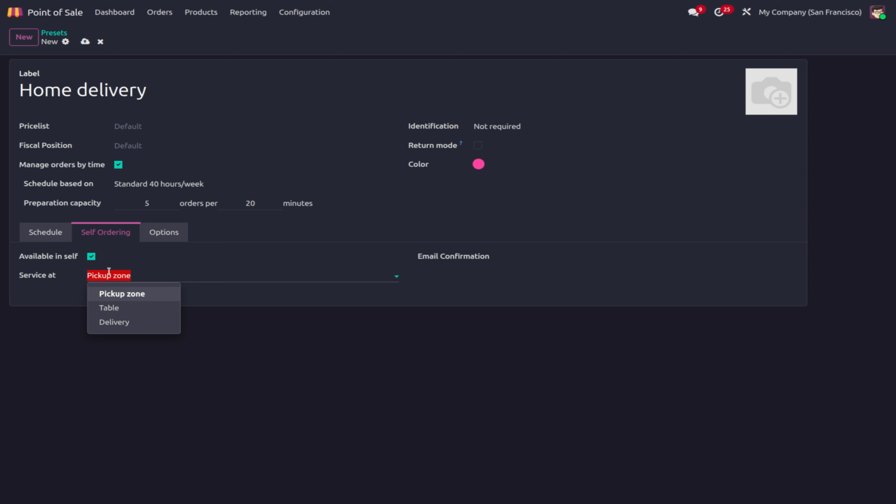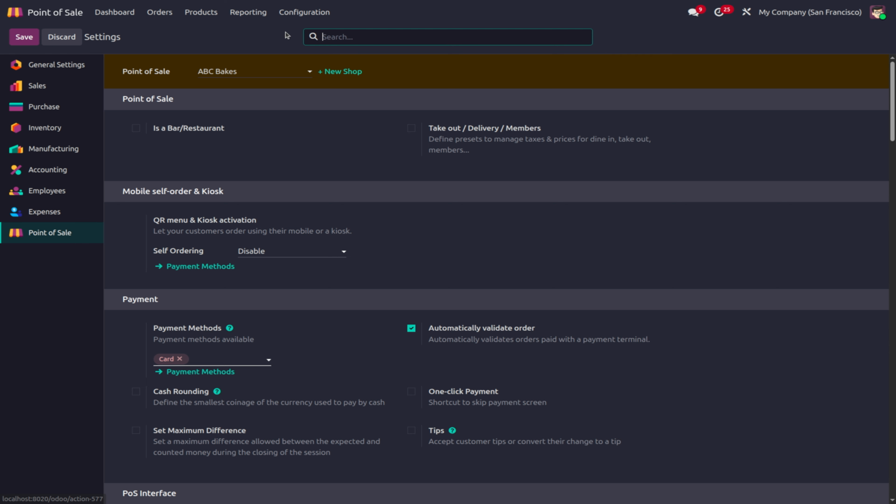If it is a dine-in order, we can select the table. If it is a home delivery or delivery, we can choose the service as delivery. And if it is neither, we can choose the pickup slot. Now I'm setting it as delivery and saving it. Now we can move to the configuration settings.